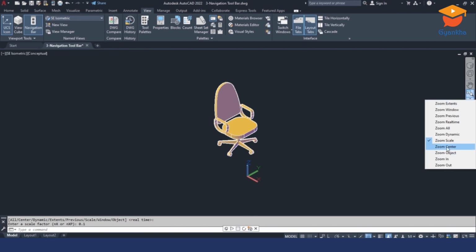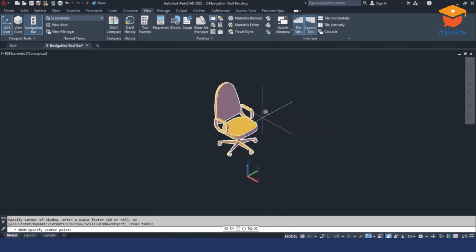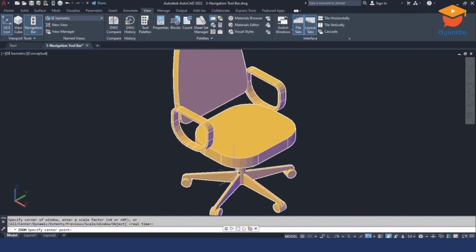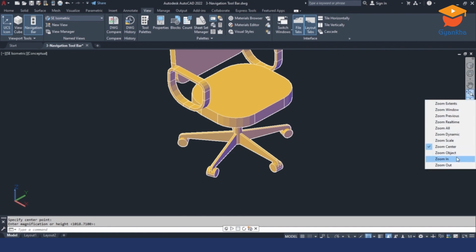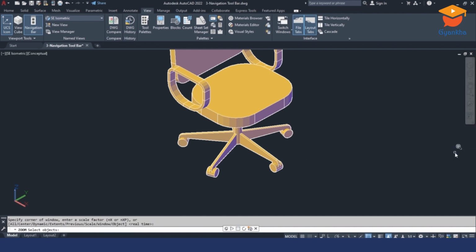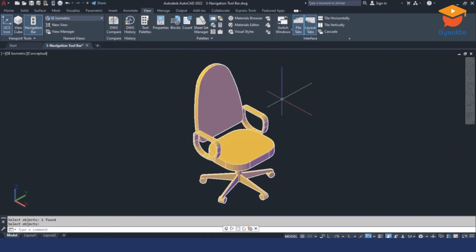The next one, zoom center. Sometimes you need to make a particular portion the center of this view. Just click that portion and simply enter. Now you can see it is changed to the center of this workspace. The next one, zoom object. Which object you need to zoom, just select that object, enter. Now it will zoom perfectly.